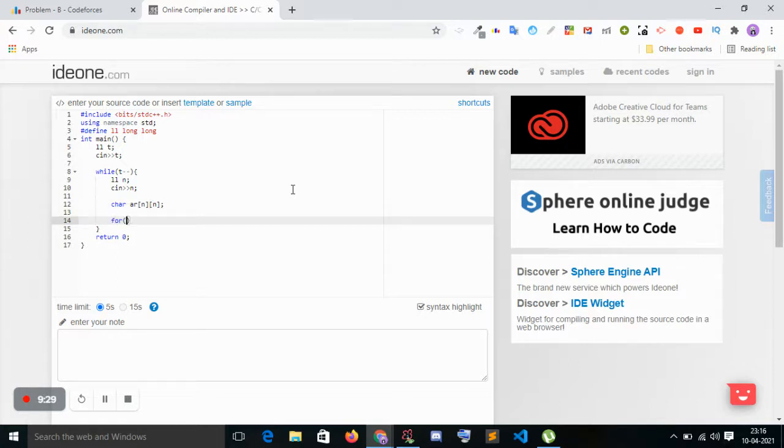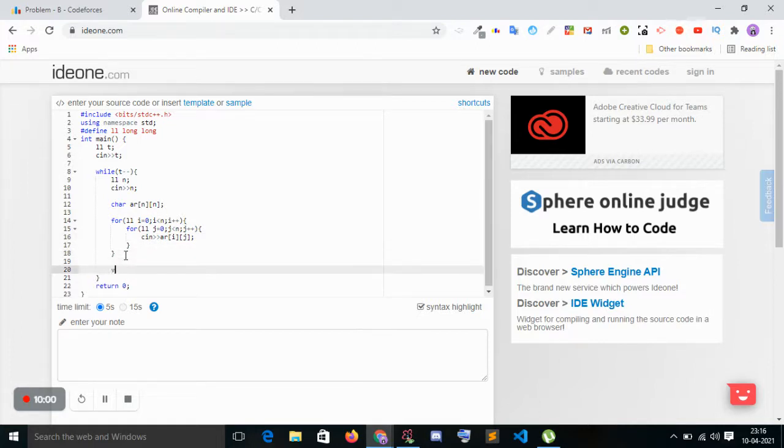I have to take input of char with a for loop: for int i equal to 0, i less than n, i plus plus, and for int j equal to 0, j less than n, j plus plus, then cin array of i, array of j. So our work is over here. Let's try to get its vector.